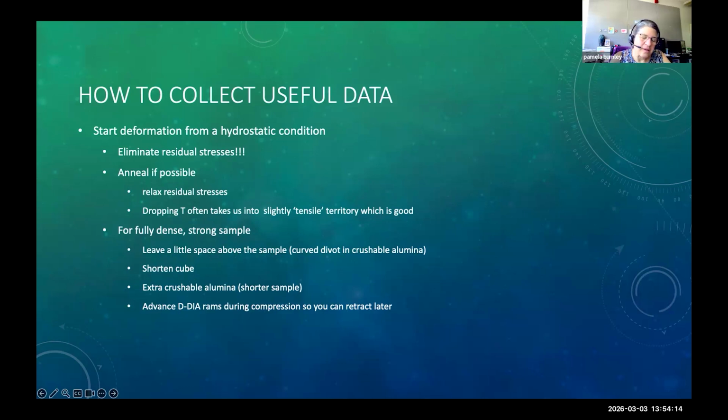We would run the diffraction diagrams either during compression or we'd run them a little bit while we're actually closing the cell up, so that we have some ability to back the rams off once we get to our high pressure condition. And then using a slightly shorter sample is a good way to do it. We've had good luck with all of those strategies.